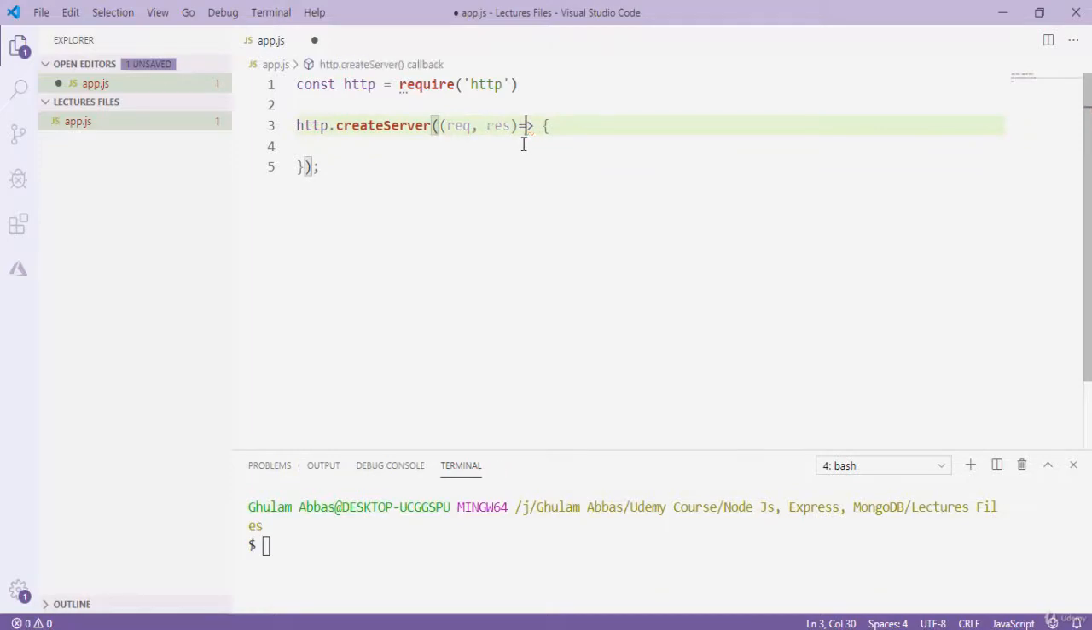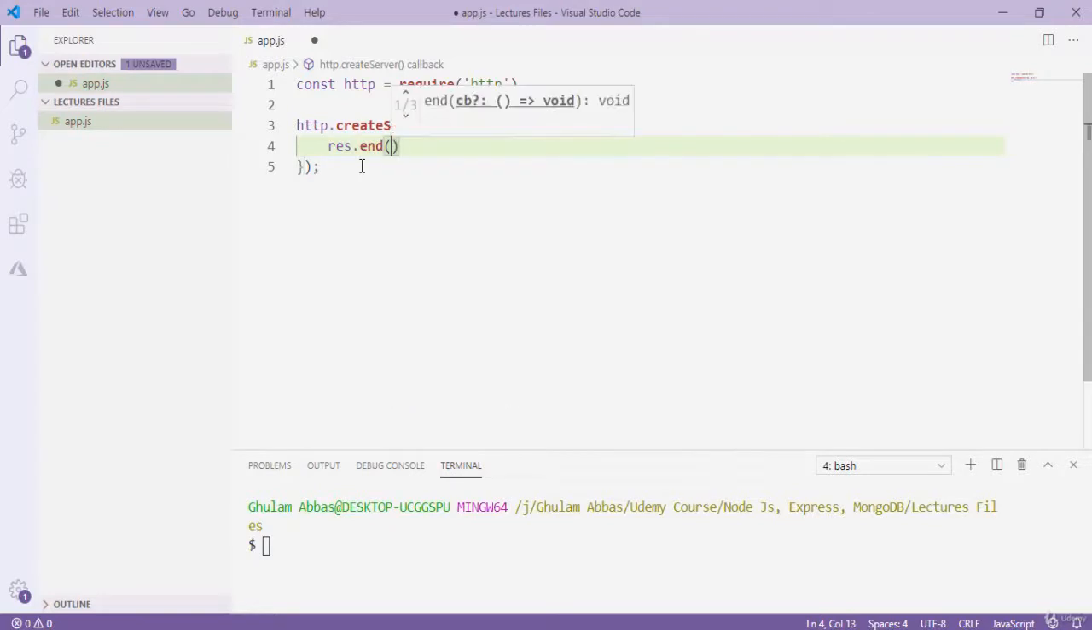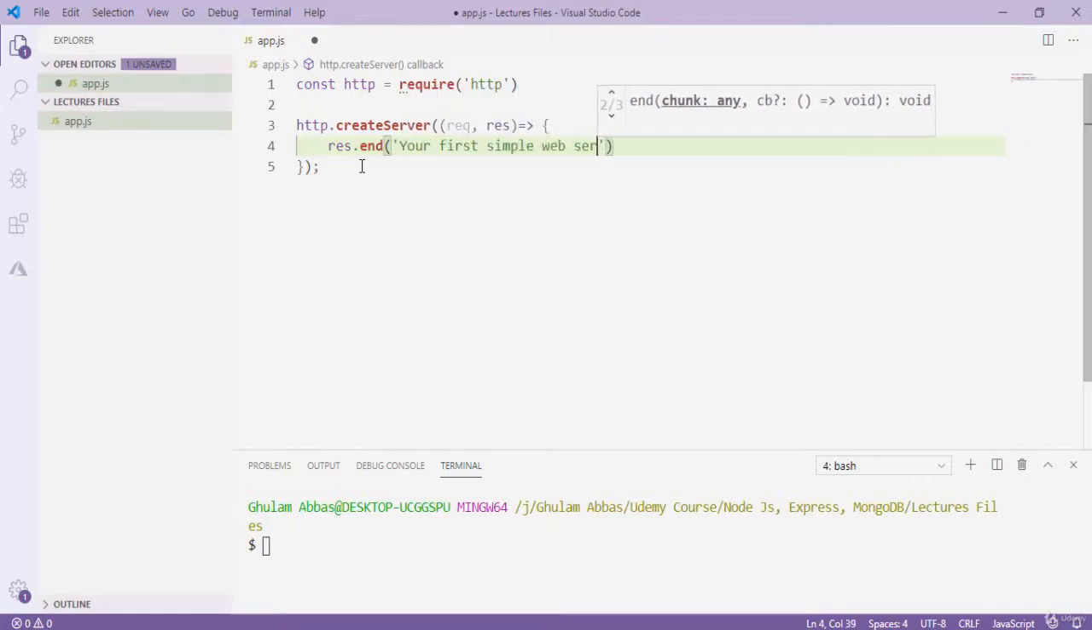Then I simply pass a callback here, and in this callback I have two parameters. Remember in our first lectures when we discussed how a complete website works, we request a web page from a server and the server gives us a response. So this is that request and response. Now in this function we just have to send something to the browser. Because I have to send the response, I use res dot end, and in here I type anything. I simply type here your first simple web server.